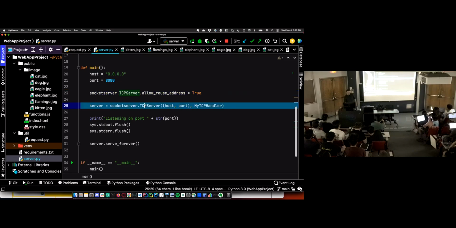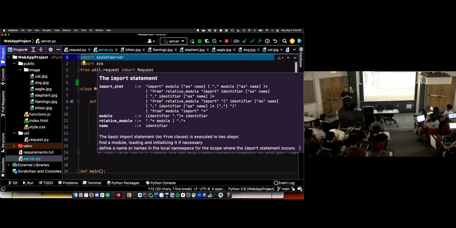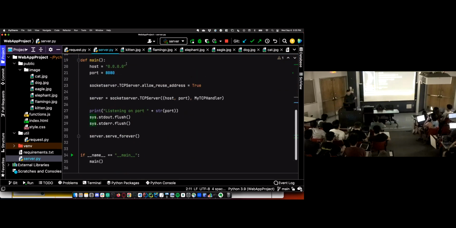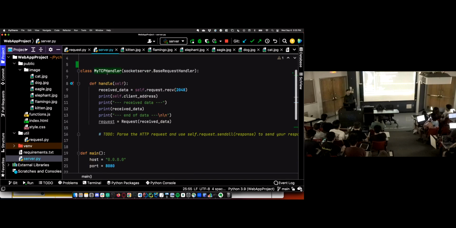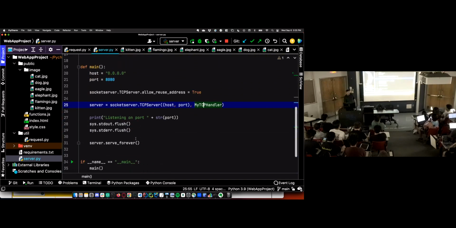This is going to start your TCP server. I'm using socket server, which is imported way up here. So I'm importing Python's built-in socket server and using that for the TCP server. So I'm starting a new TCP server at this host and port and giving it my TCP handler, which is the class that we define right here. I'll circle back to that one and get back up there.